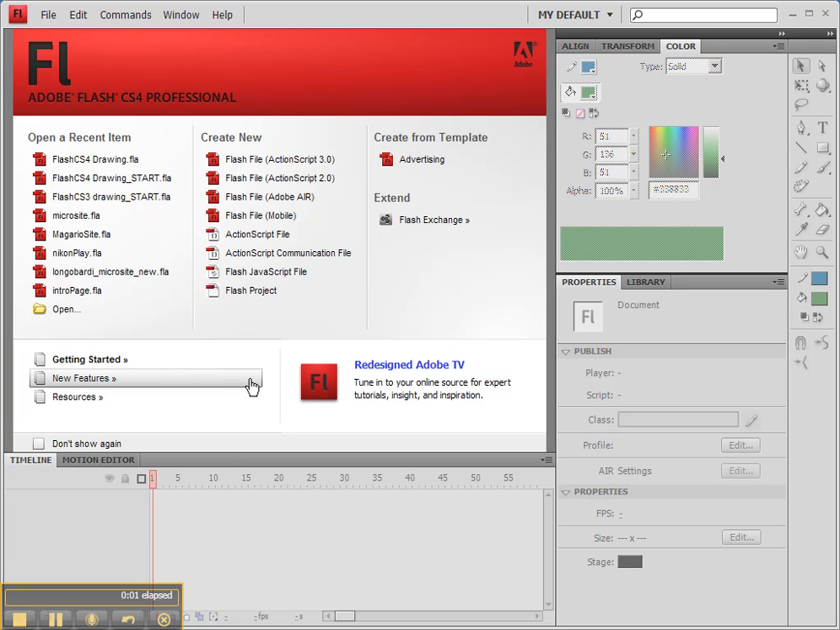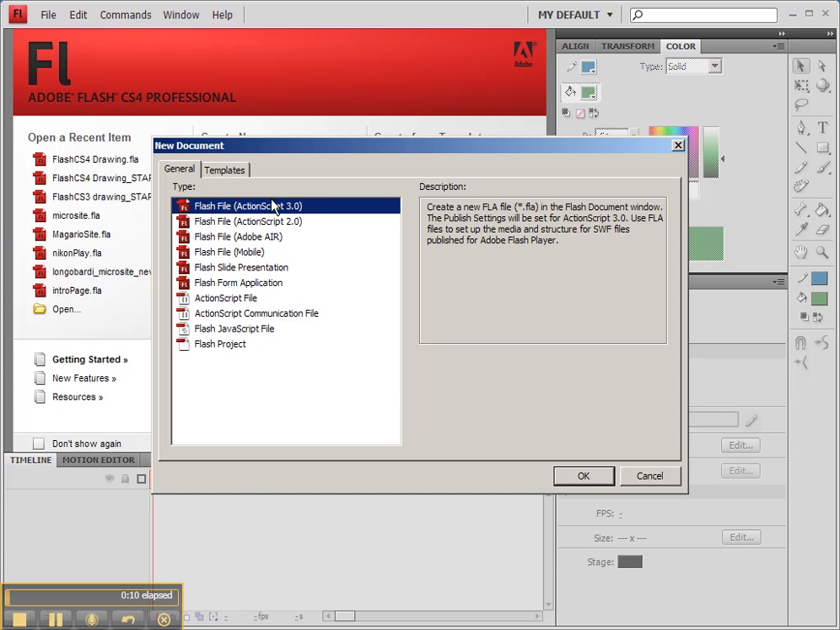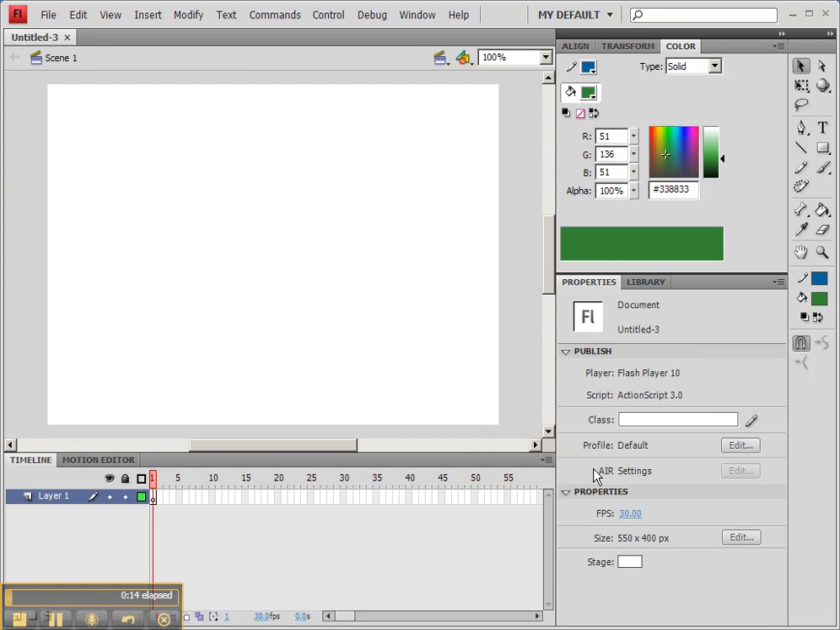In the following tutorial, we're going to take a look at our map project in Flash. Let's begin by creating a new Flash document. So do File, New, and use ActionScript 3.0. And you'll notice that our document is 550 by 400 pixels. This is really important because it should be the exact same size as our Illustrator file.